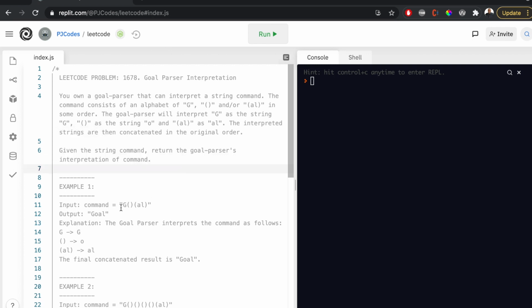So basically, if the input command is this one here, G, parentheses, AL wrapped in parentheses, it should give you G, because the input G is just going to be outputted as G. Open and close parentheses, again here, are outputted as O, so we're supposed to get O. And then AL wrapped in parentheses will get outputted as AL. So here we get AL. Pretty simple. And here's an explanation of it as well, and the final result.